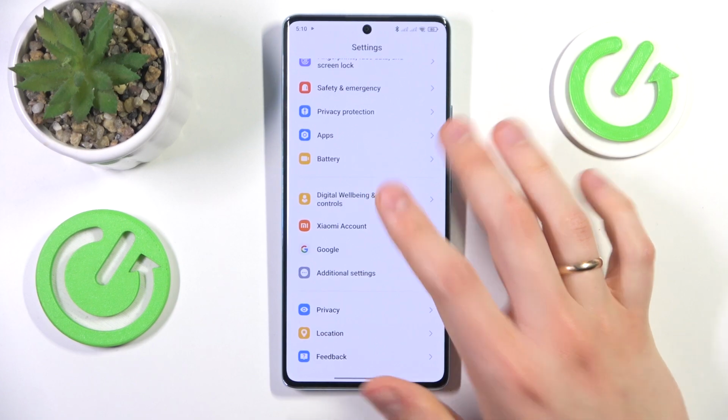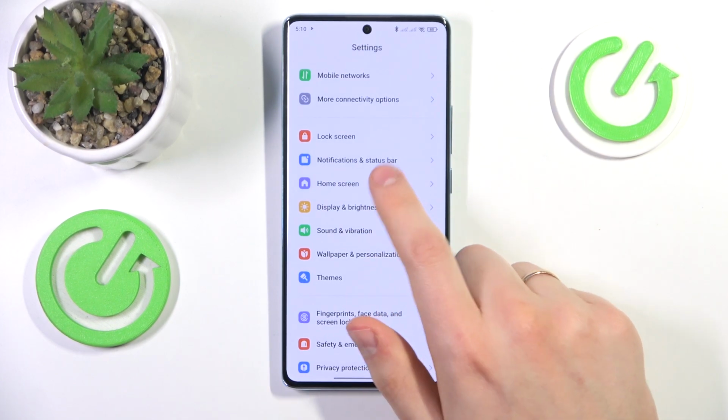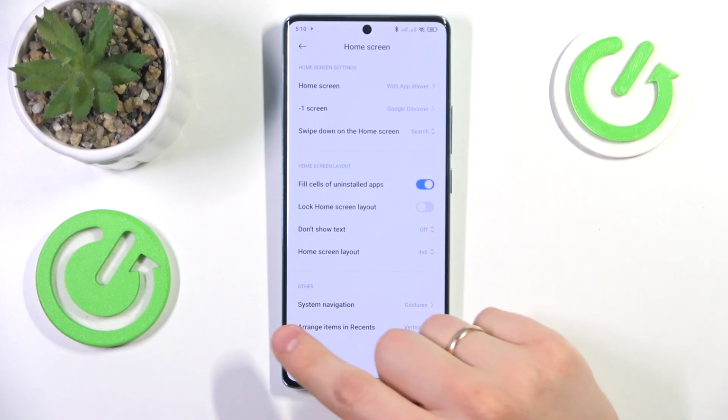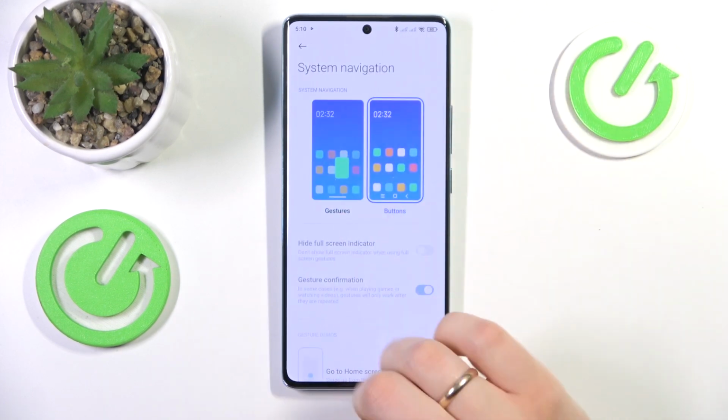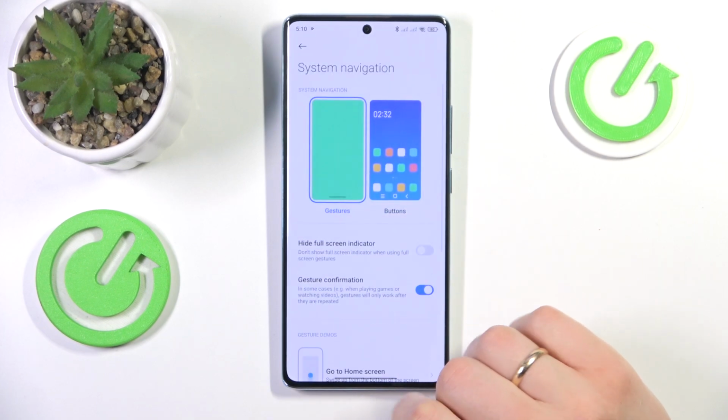Now, if by changing gesture you mean changing the home screen navigation, or the system navigation method from or to gestures, for that you will need to enter the home screen category of settings, scroll it to the bottom, open system navigation selection, and enable whatever navigation type or method you like or you fancy.